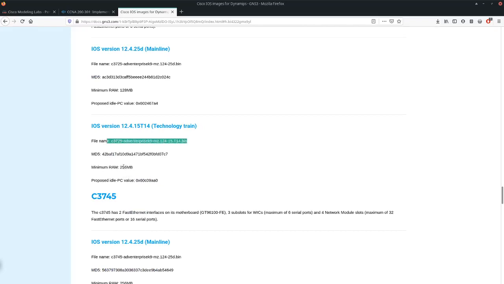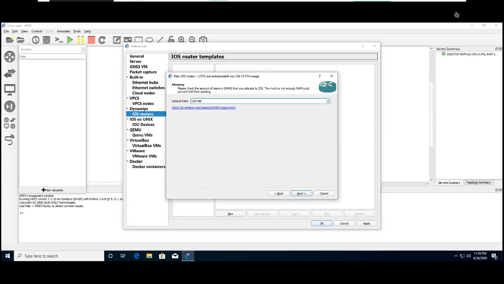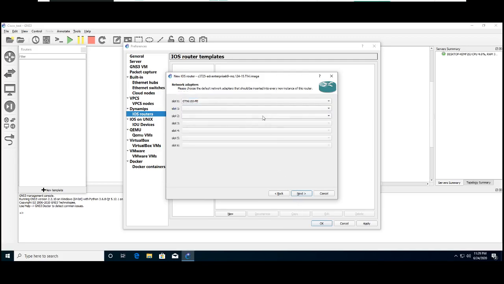So the RAM value is 256 and the ideal value is 60C09A0. Okay, we are going to configure the same one here, 256 MB. And next, if you want to add any slots, you can add them here. You can see the GT96 fast Ethernet one. Otherwise you can add any extra you want here, not a problem.